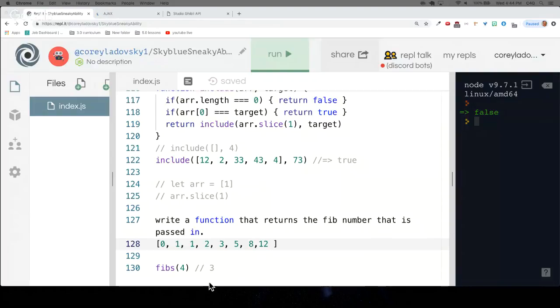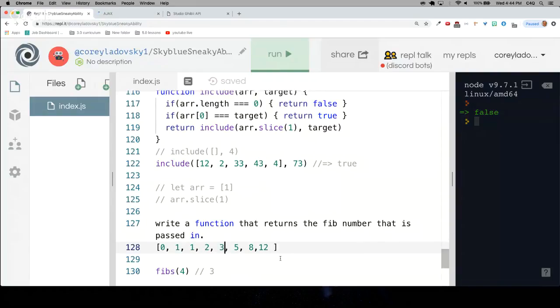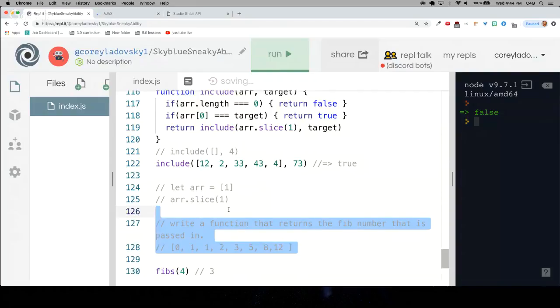This is just to let you know what Fibonacci numbers are. You're actually just returning a number. So if I give you the number 4, you would return the number 3. 0, 1, 2, 3, 4. It's just a visual representation.